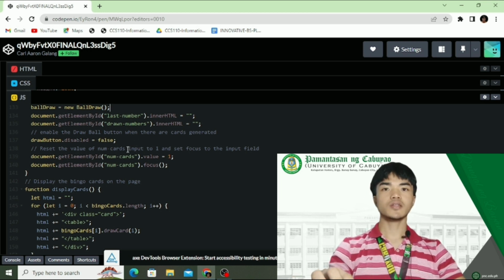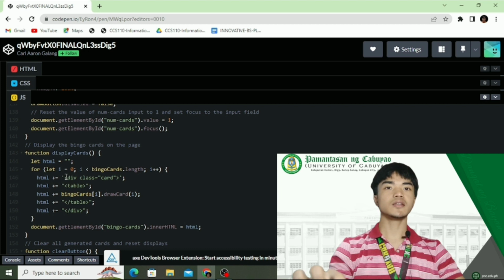The display cards function takes each card in the bingo cards array and generates HTML code to display the card on the web page. It creates a div element with the class card and a table element to hold the bingo card. It then calls the draw card method of each bingo card object to generate the HTML code for the card and adds it to the table element. Finally, it appends the HTML code for the card to the bingo cards element on the web page. Overall, this code allows users to generate and display multiple bingo cards on the web page. That's all for the line 108 to 153 block of code.